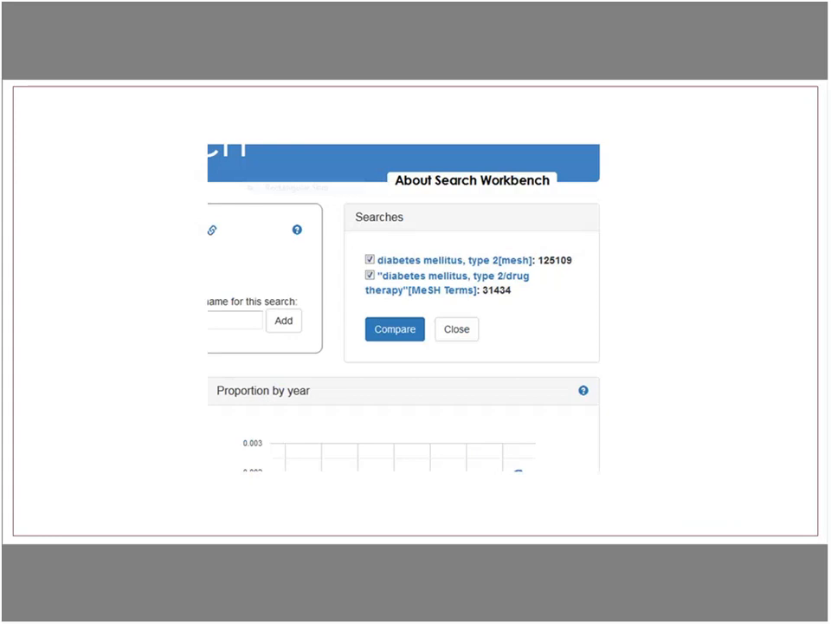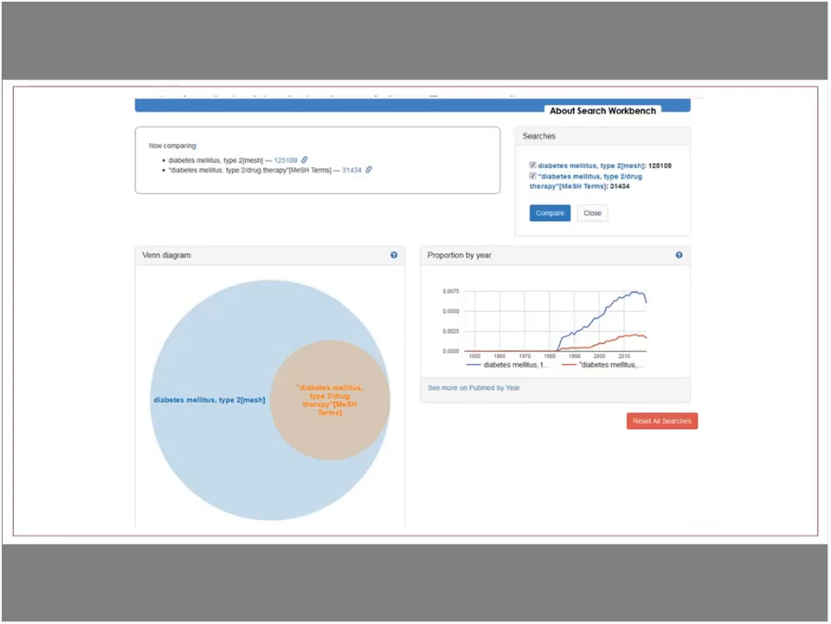So we only have 2 searches so far, so that's all we can compare. So we can do that, and we can see on the same page a comparison in terms of proportion over year of the entire database, as well as this Venn diagram. So basically, we're seeing the same information in 2 different ways. We're seeing that diabetes mellitus / drug therapy is a smaller number, and all of those results live within this larger set of diabetes mellitus, type 2. That's pretty much the mental model that I might have if I was thinking about how the search would work.